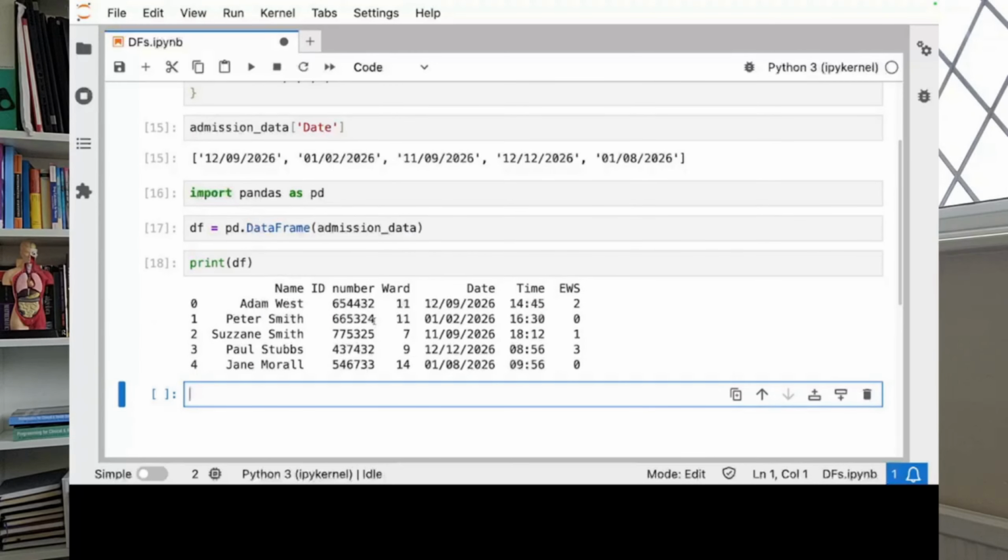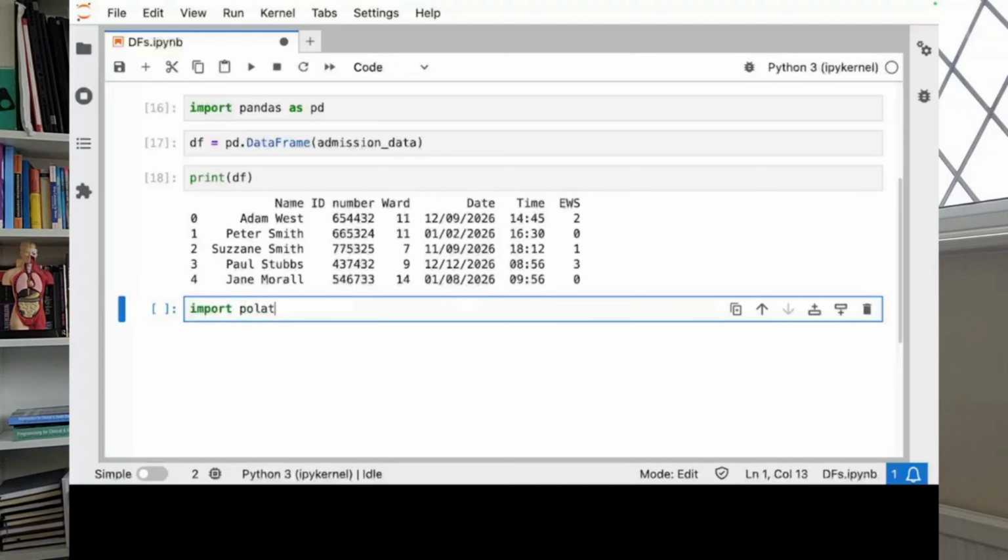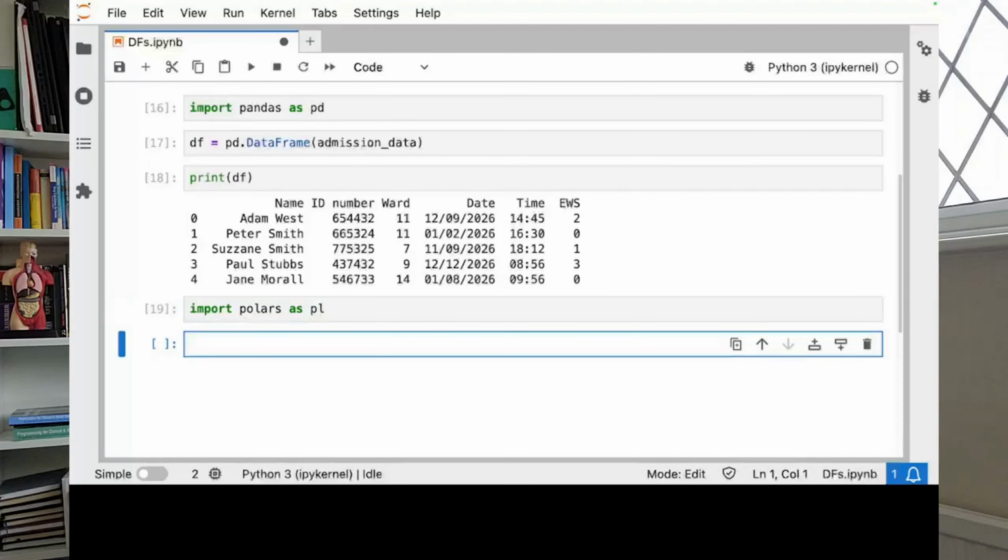Another alternative to pandas that's gaining in popularity is the Polars library. So let's go ahead and import the Polars library as pl. Polars is very good when you're dealing with large data. It's quicker than Pandas and can process larger data more efficiently. So it's very useful if you've got larger data sets.